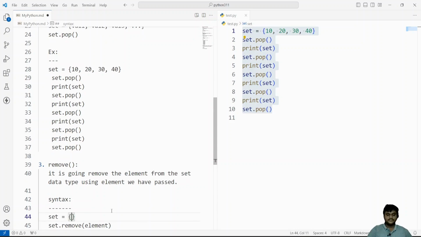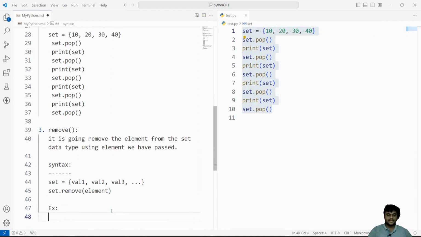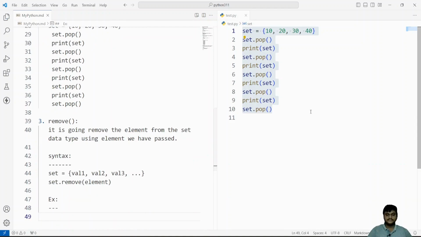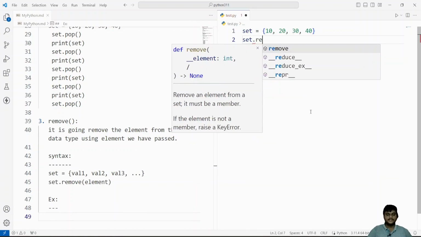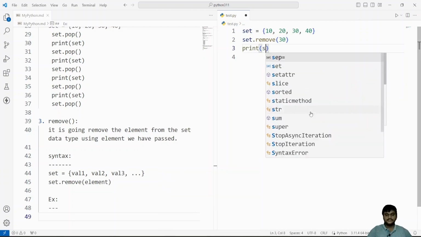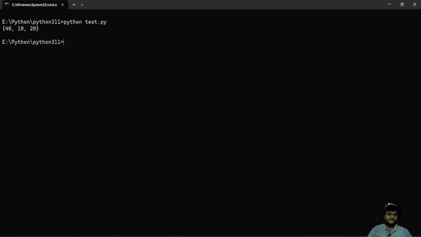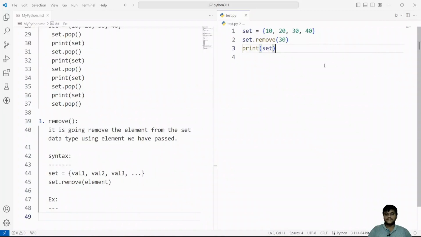Set equals some value 1, value 2, value 3, and so on. For example, if you want to use set.remove of 30 and print that set, and execute this, we get 40, 10, 20. I have forgotten one more thing here, like pop.